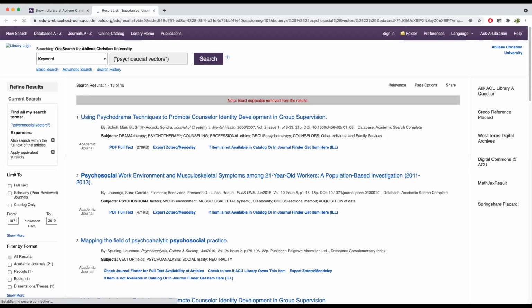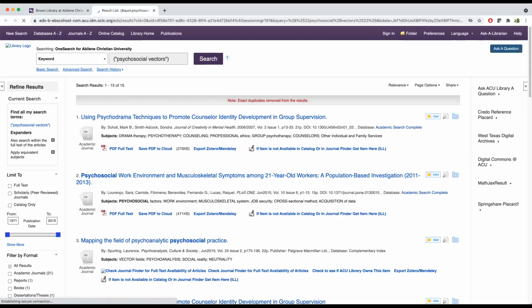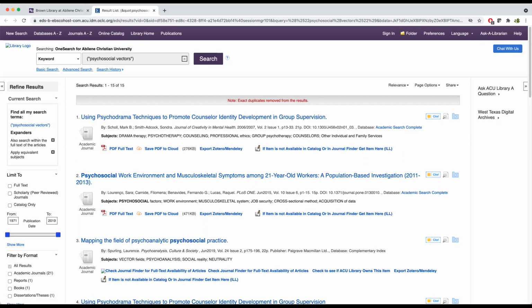And you can see that for psychosocial vectors specifically, we have just 15 sources, which is not terribly many, but also for what we're doing, it's just a 3 to 5 page paper. That's not necessarily a problem. Now, if you're looking for more, you can see that there's this chat with us button here where you could do a live text chat or ask a librarian. We could send an email about it. If you're trying to find something and you can't find it, then you can always use that to contact our library staff who will be happy to assist you.